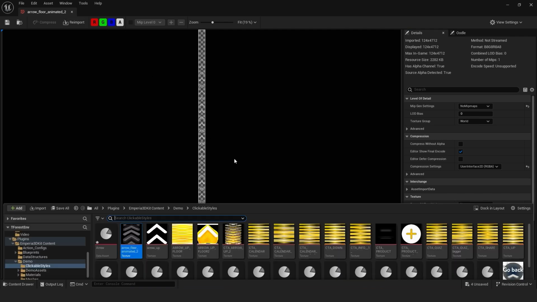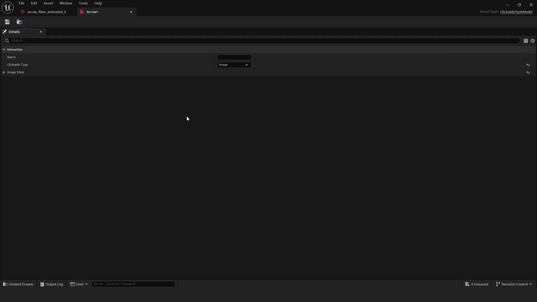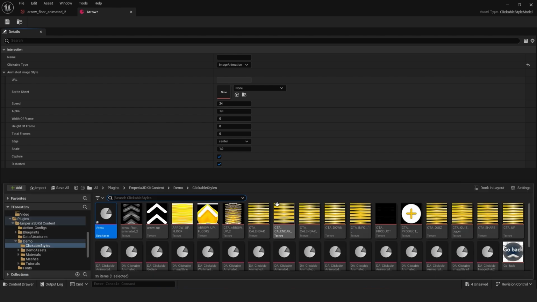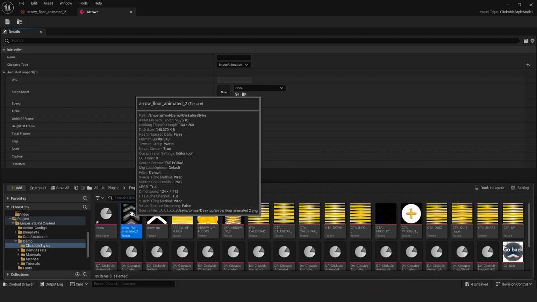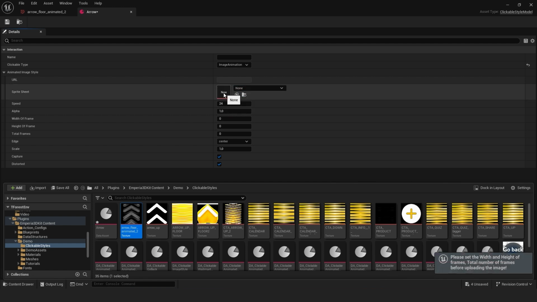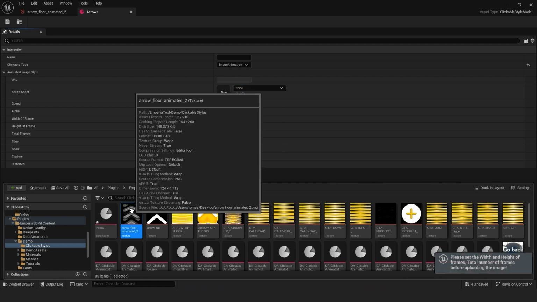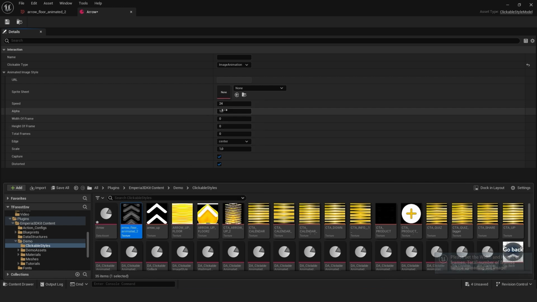And let's just open up our arrow CTA. We'll swap this to image animation. Open that up. And let's go and drag our image we've just imported in. And as you can see, we've got a little prompt to set the width and height of the total number of frames. So let's do this now.